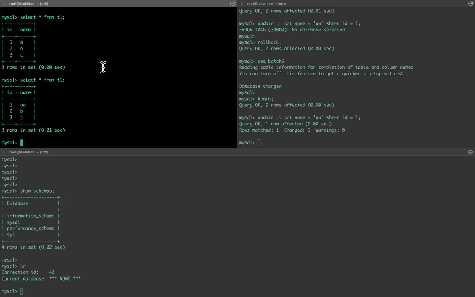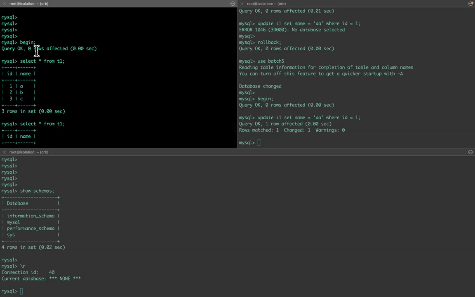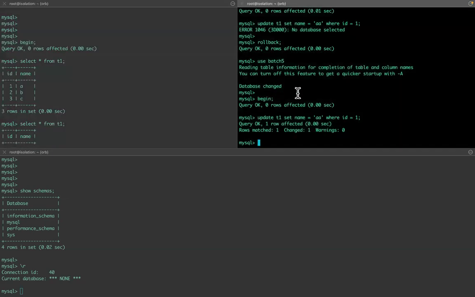So in the first session, the first user started one transaction and executed the select. Then in the second session, we started one transaction and did one update. But this transaction is not committed yet. In session 2, the transaction is not committed yet.